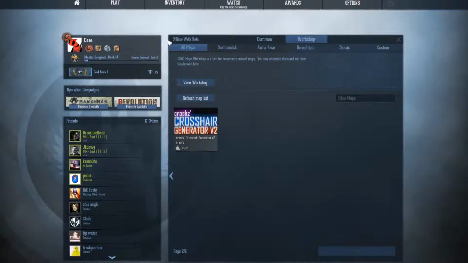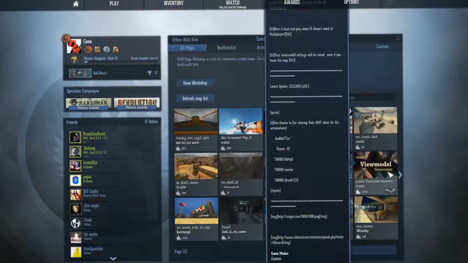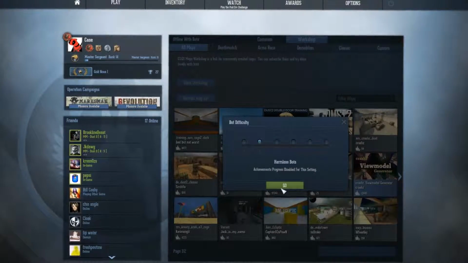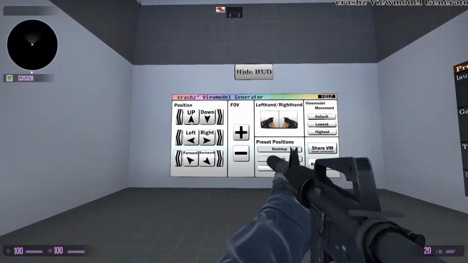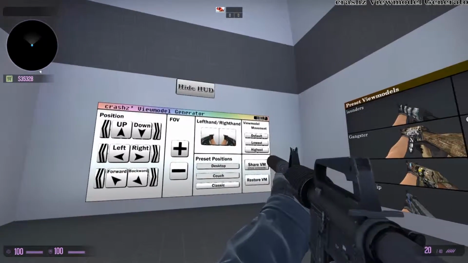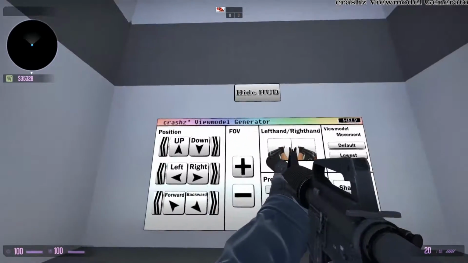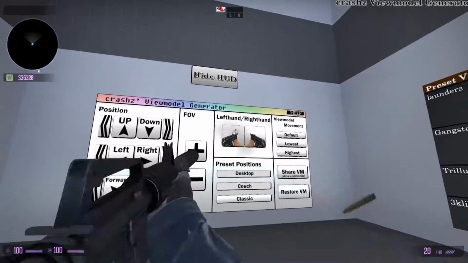So let's start off with the view model. Once you have this map loaded up, you can choose any selection of bots, that won't affect anything. Alright, now that we're in the map, you can see we're greeted with a huge panel of options to select for your view model. Things you can change are the position, the field of view, and whether you want to play left-handed or right-handed.